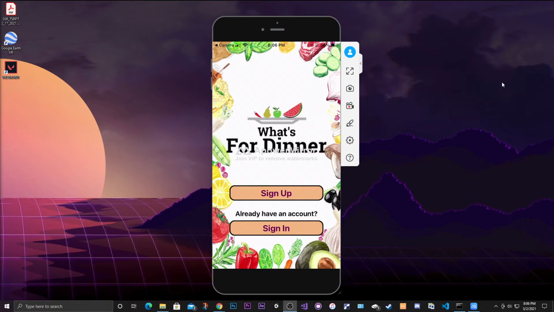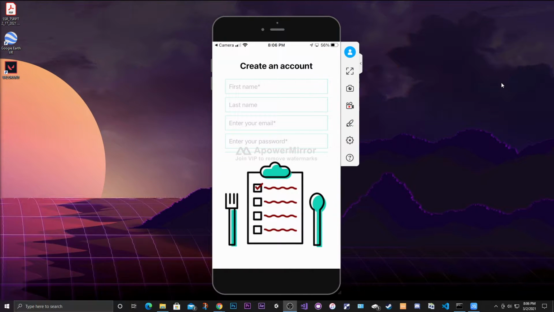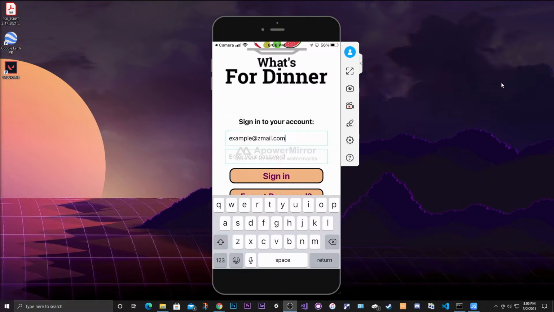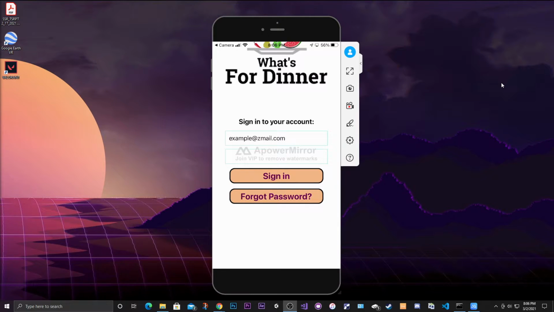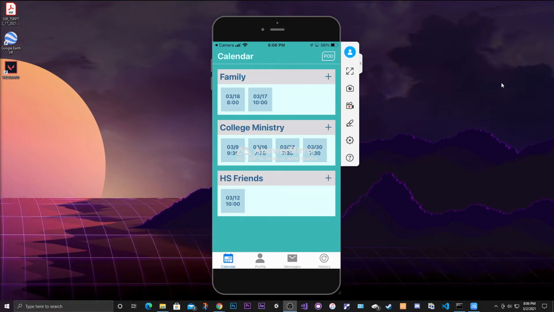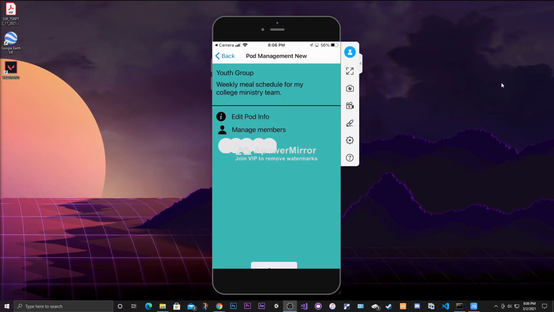I'll go ahead and demonstrate our app. I actually don't need to sign up. Go ahead and sign in. So you'll notice there's a new look to our calendar screen. We now have a pods button up on the top right for creating new meal pods. It's not implemented yet, but we do have some basic information that's hard-coded.